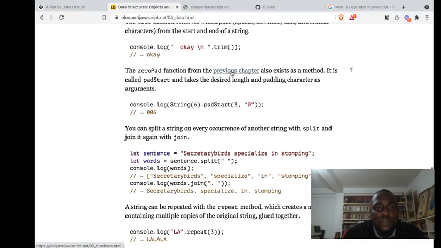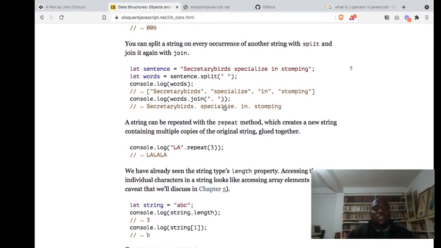The zero pad function from the previous chapter also exists as a method. It is called padStart and takes the desired length and the padding characters as arguments. So console.log string 6 padStart 3, 0, and it will give me 006. You can split a string on every occurrence of another string with split, and you can join them again with join. Let the sentence be secretary bird specialize in stomping.